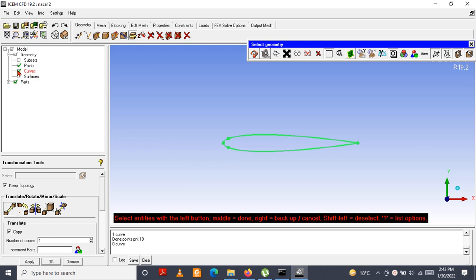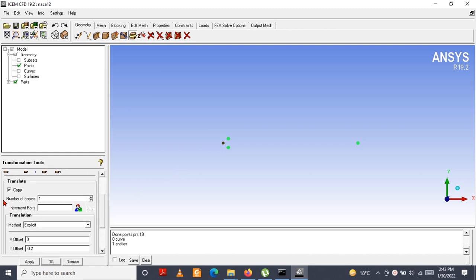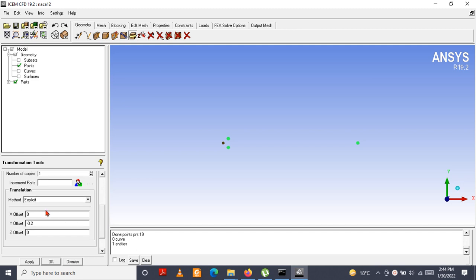Now we will go to the transform geometry command and select this point. Let us turn off the curve, because we only want to move this point. Select this point, press the middle mouse button to confirm. Now check copy, and move the point minus 0.2, offset this point and apply.